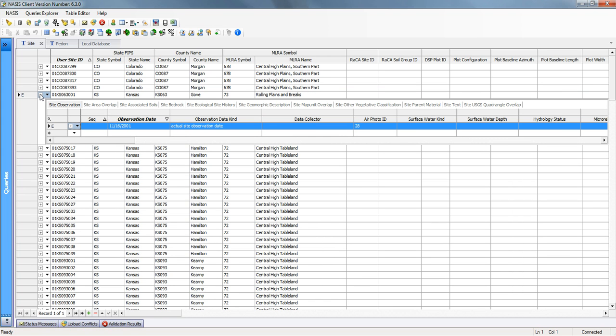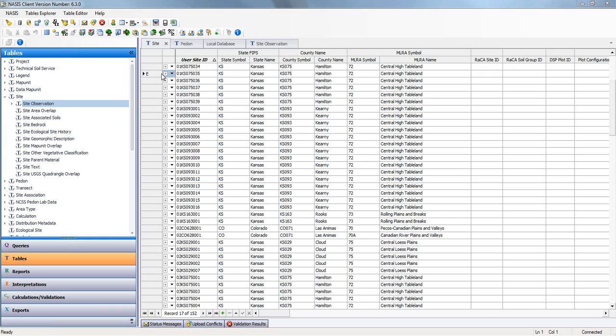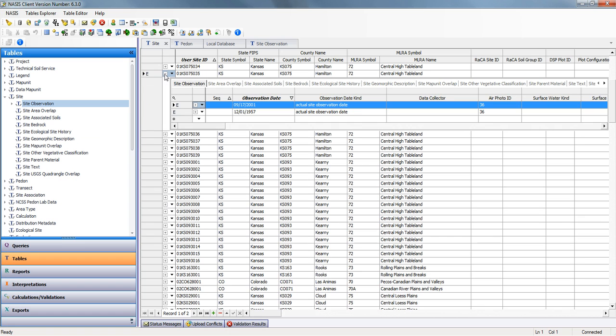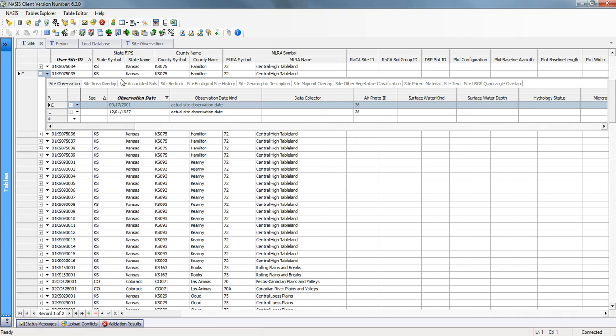And actually, I think what I'm going to do is, okay, I went ahead and found the particular site that I was wanting to show you for a demo, KS 07535. And now we are in the site observation table.